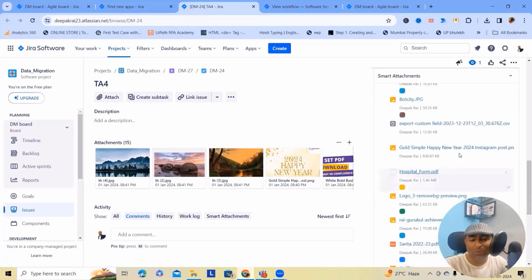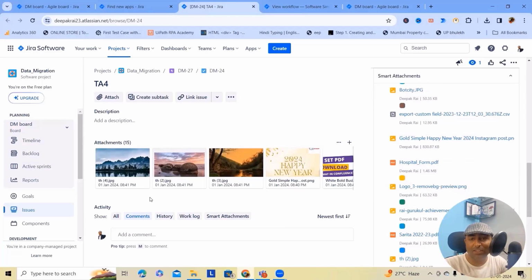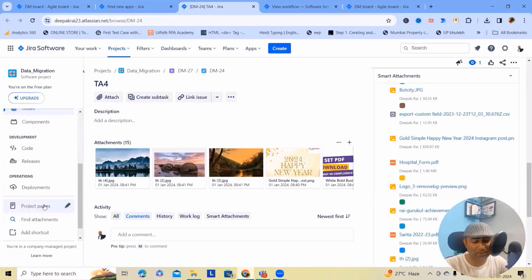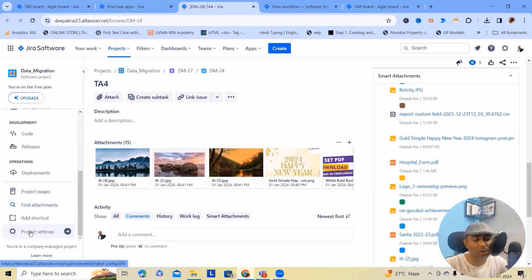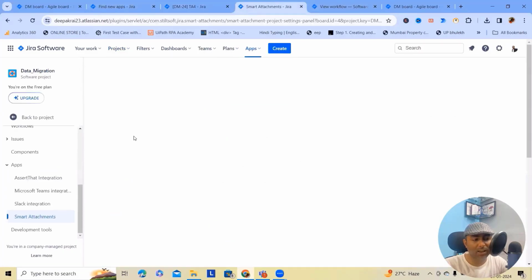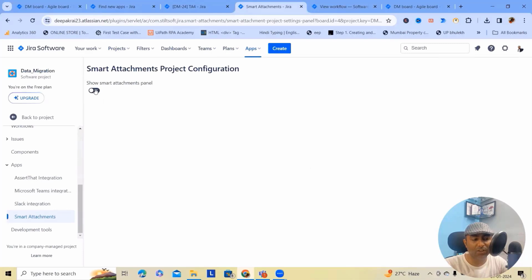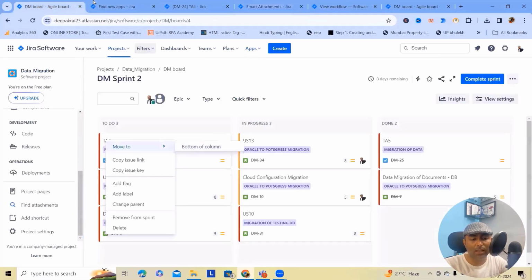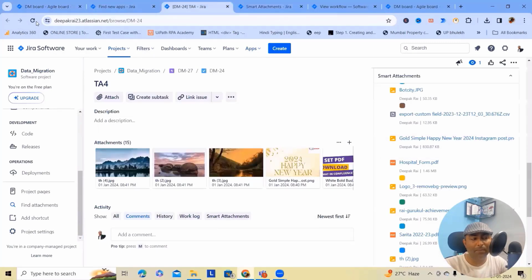To visualize the Smart Attachments section in the native attachment part of the issue, you have to do one setting. So here, navigate into Smart Attachments, and from this section, you just have to toggle this button, and after your toggle, this section is available here.